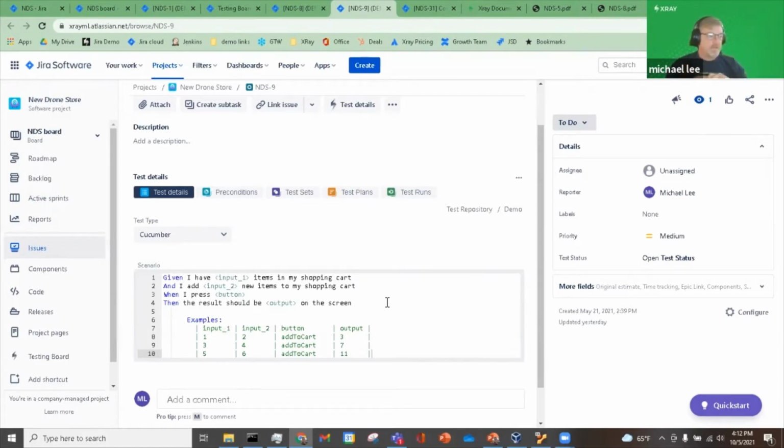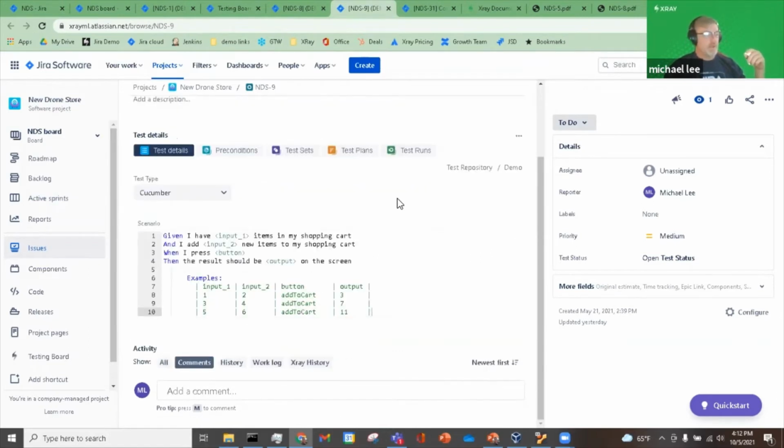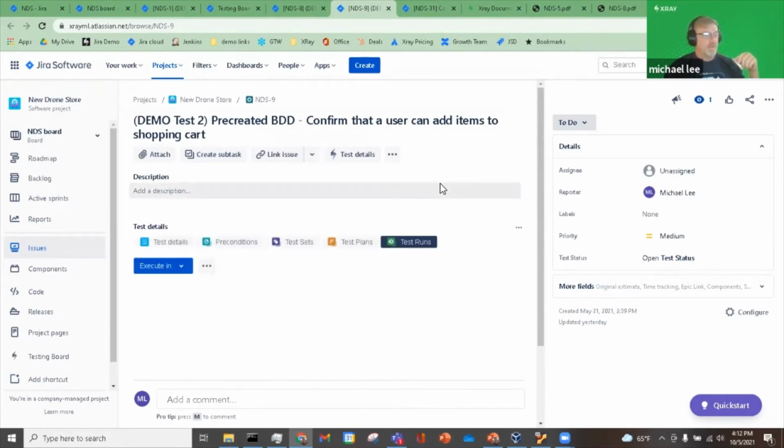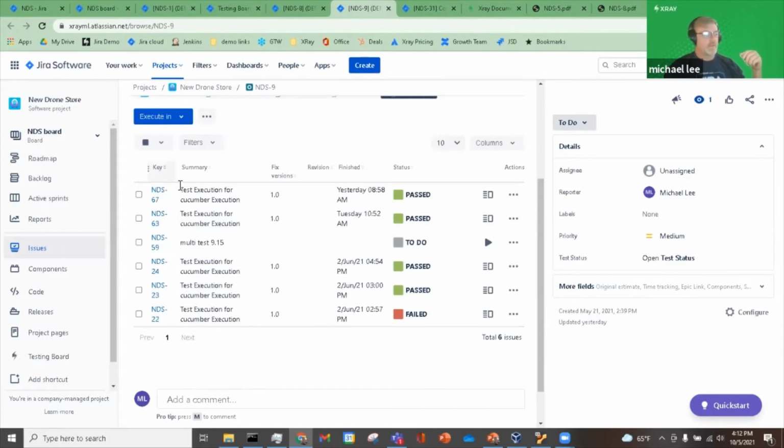We've added this set of example numbers to the scenario. So when this test is executed, it will run these samples against these rules and make sure that it's right. Again, we have the standard fields here, preconditions, test sets, test plans, and as in the other one, we have our test run data. So you'll see here, these are the previous test runs, executions that were taking place by this test.